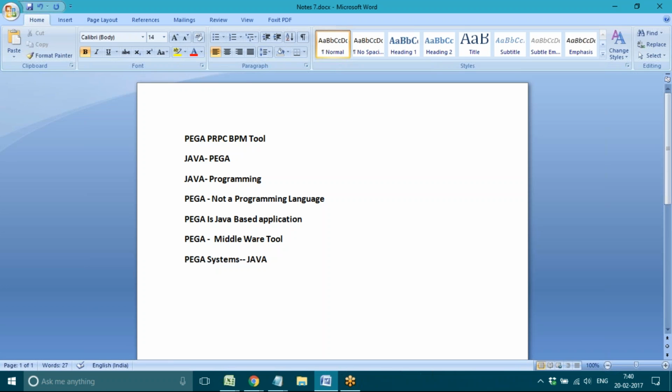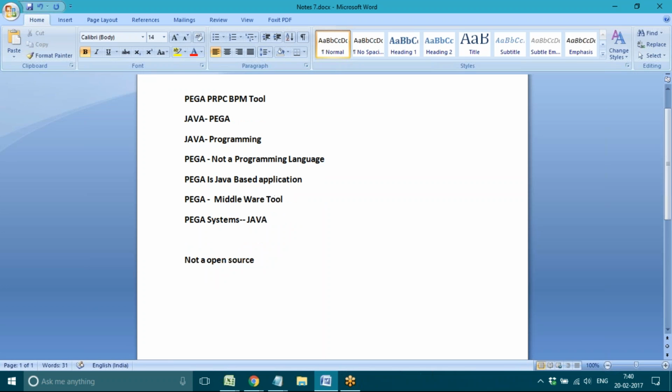It is a product of Pegasystems, and Pega is not an open source tool. It is a licensed tool which is marketed by Pegasystems.